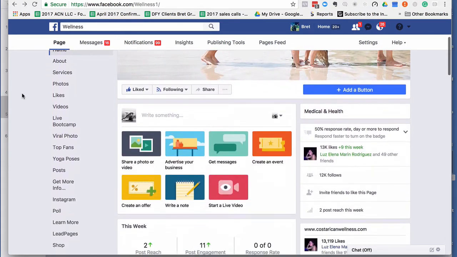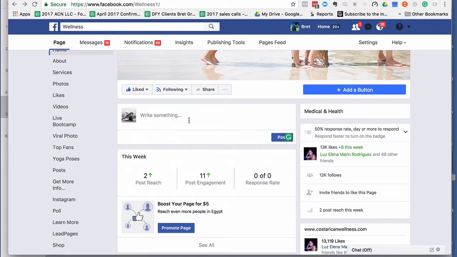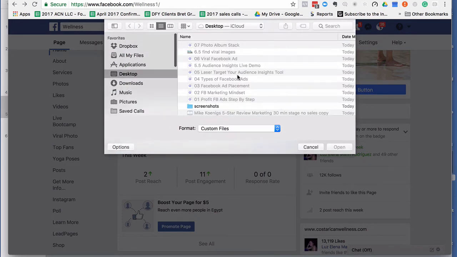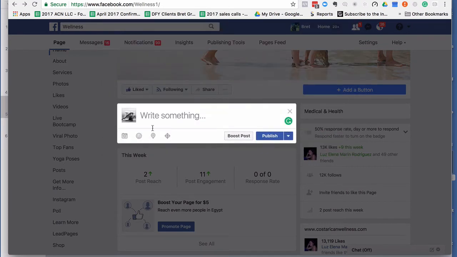What most people do when they do a post on their Facebook page is they click on, write something, and click on, add a photo, and they add a photo. If you've never done a photo album stack before, the very first time you do it, you're just going to have to add more than one photo, and you'll be able to start an album. You just click add photos, and you will be able to start an album.